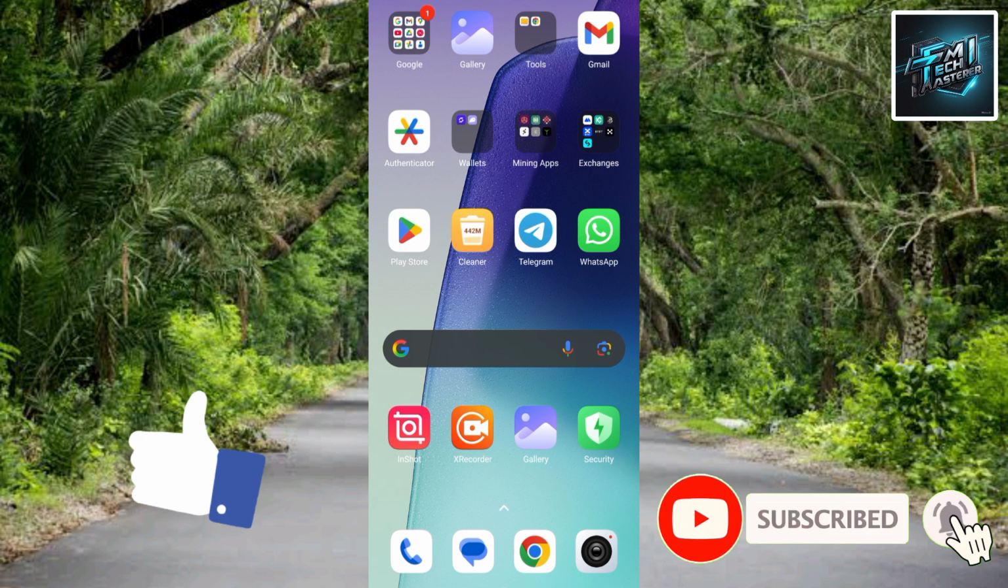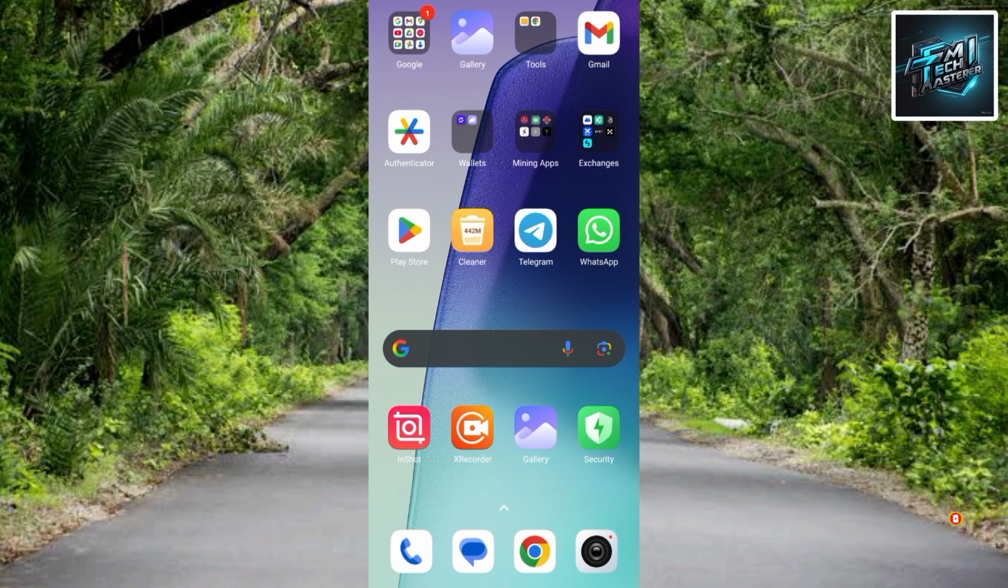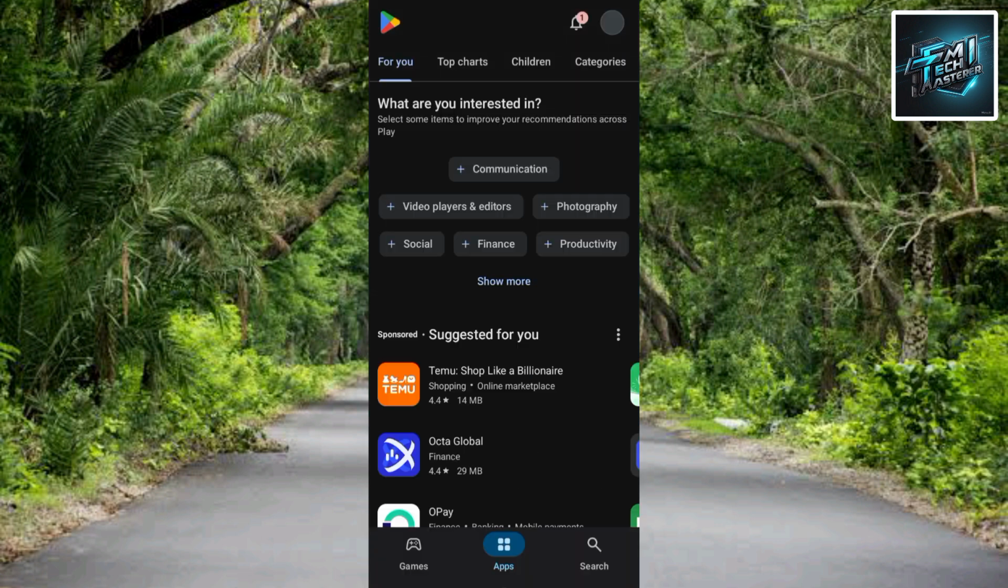So let's get started. The first step you have to take is to go over to your Play Store or your App Store. If you're using an Android device, go over to your Play Store, while if you're using an iOS device or an iPhone, then go over to your App Store. Since I'm using an Android device, let me tap on my Play Store. If you're using an iOS device, tap on your App Store. There you can follow the same step. They all have the same step.